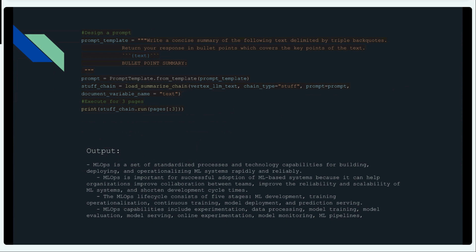I create a prompt from this template, and then I create a load summarize chain object. I pass my LLM. I specify the chain type, which is now stuff, and I provide the prompt. I also specify the document variable name, which is something that will be replaced by LangChain with the text from your document. Over here, the document variable name is text, and LangChain will replace this with the text from the PDF. Then I just call chain.run.